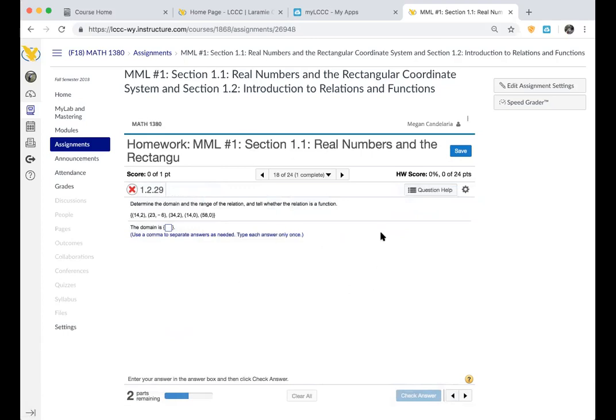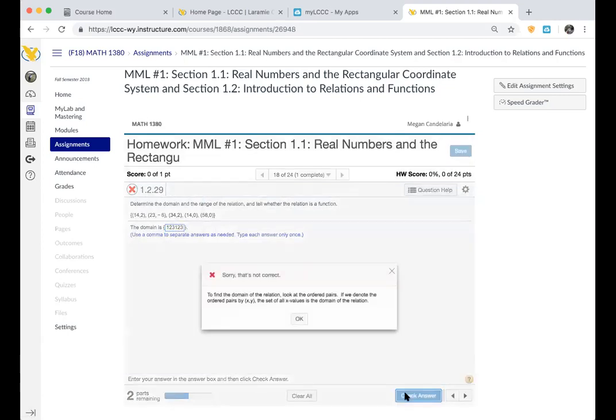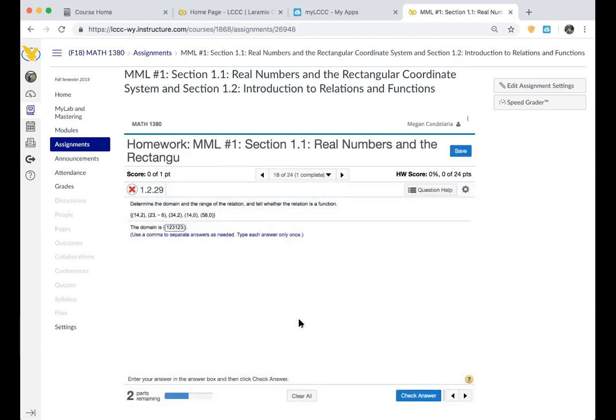Okay. All right. So here's how we can work through questions. I'm going to purposely put something in here that is wrong. When I check my answer, it tells me that that's not correct. It also gives me a little bit of a hint here. Oh, try thinking about it this way. Okay. And then I have another chance. So I have another chance to do this exact question.